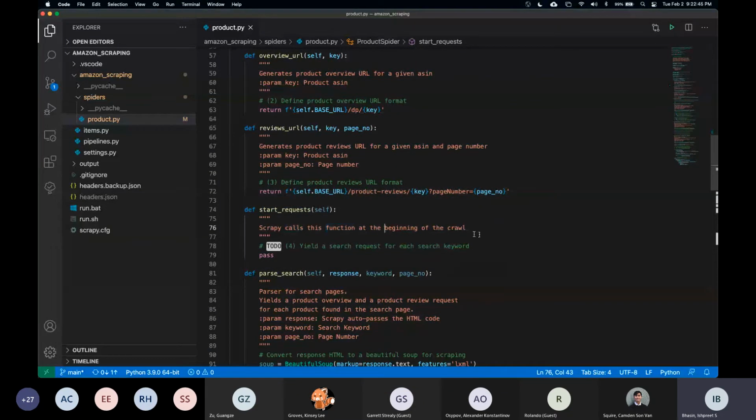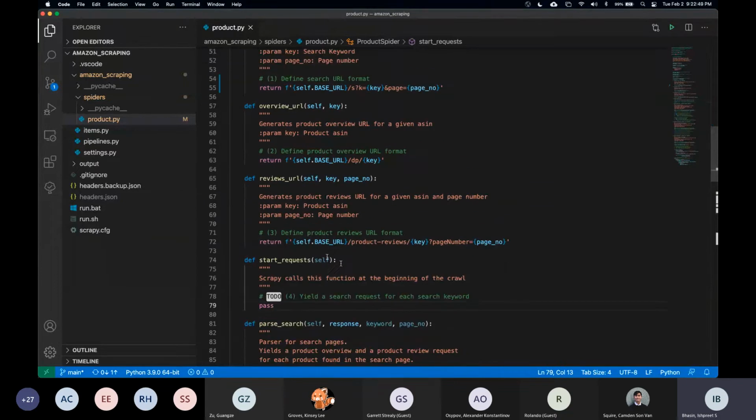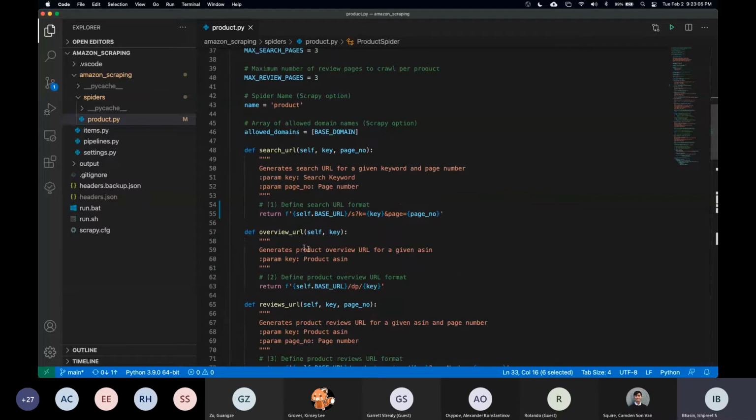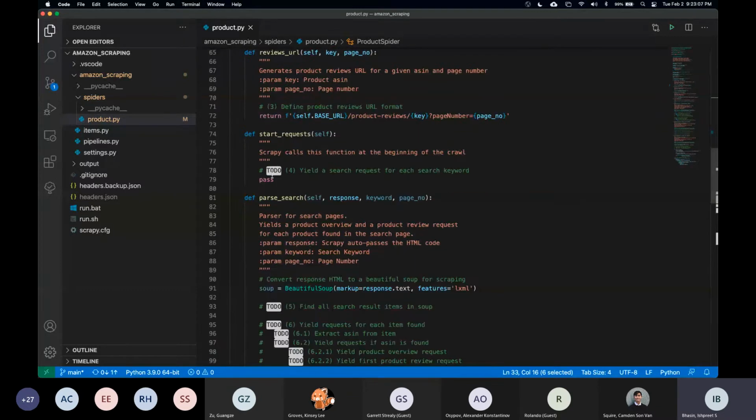Scrapy calls this function at the beginning of the crawl. So when the crawl starts, we want to give Scrapy a bunch of URLs to work with, or at least the beginning three, right? So we're going to search for mechanical keyboard and mechanical mouse and gaming PCs. So at least the search pages, the first search page for each of these keywords, at least that part, we want to start with when Scrapy starts the request.